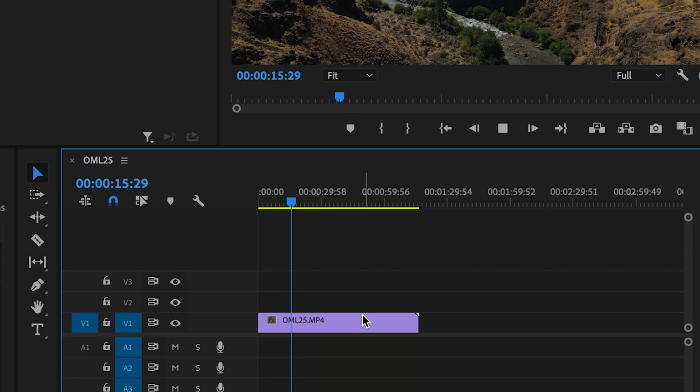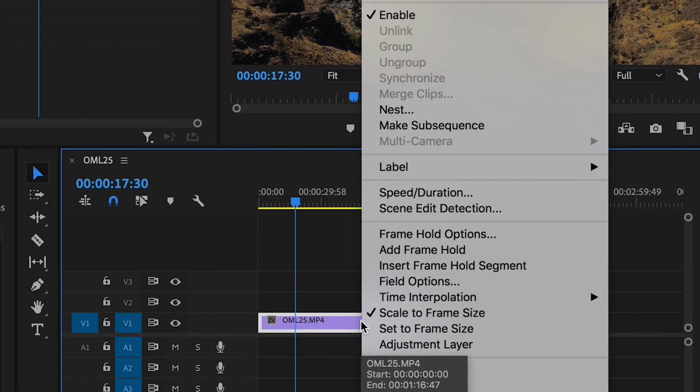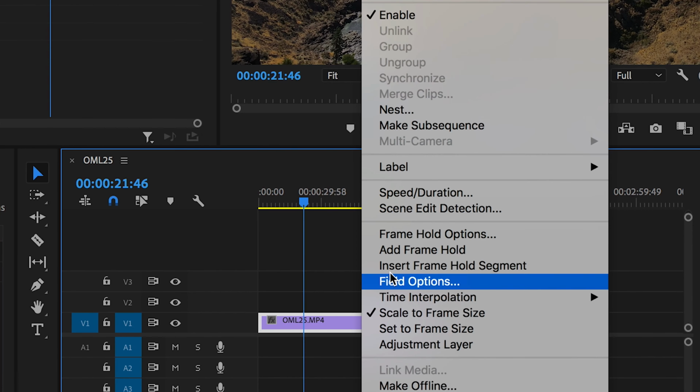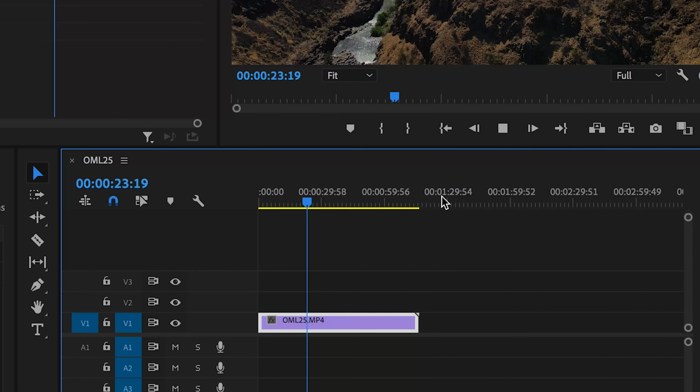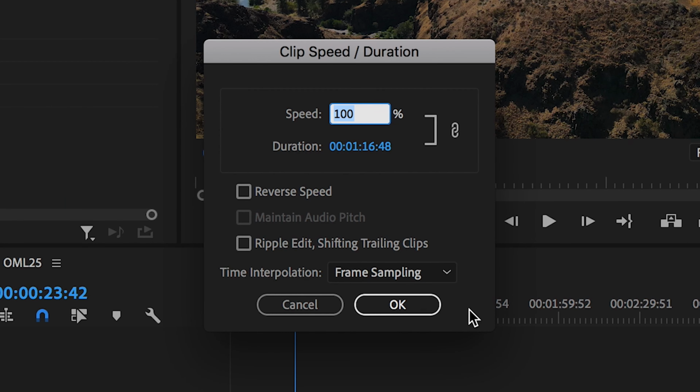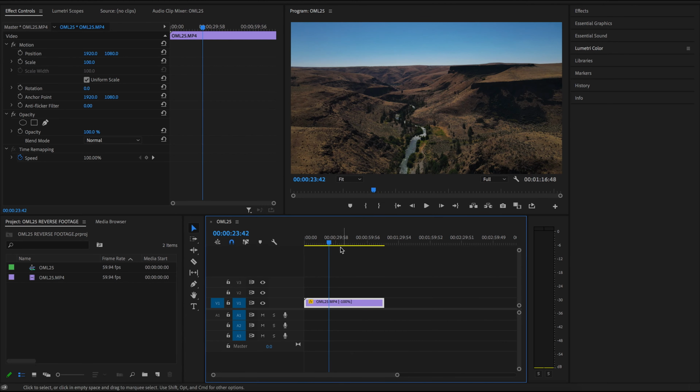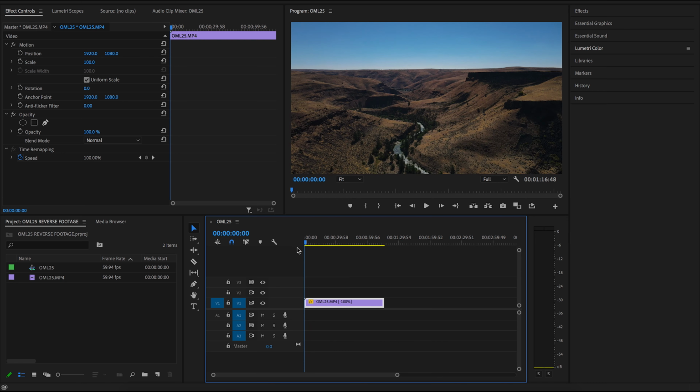I did this in Premiere Pro by first right or double clicking on the clip I'm looking to reverse, and then selecting speed/duration. Then in the pop-up, you'll see a checkbox for reverse speed. Go ahead and check that and hit OK. Now when you play the clip back, the footage plays in reverse.